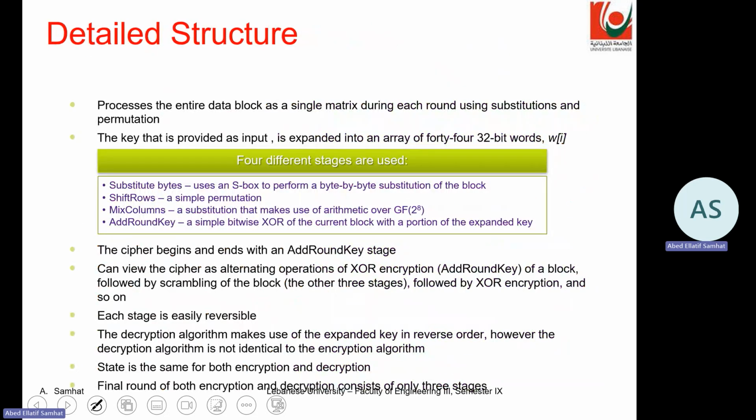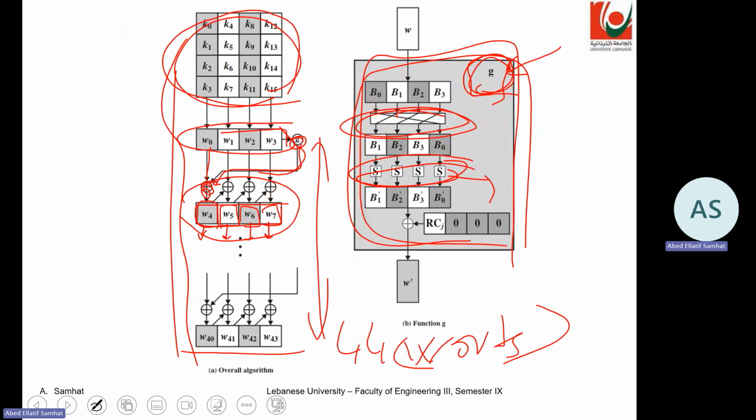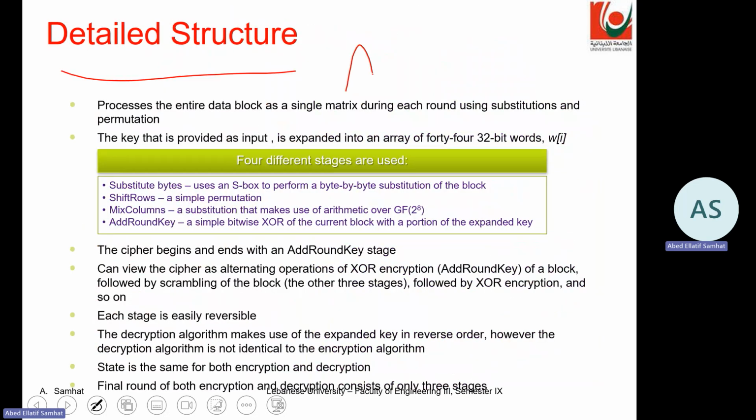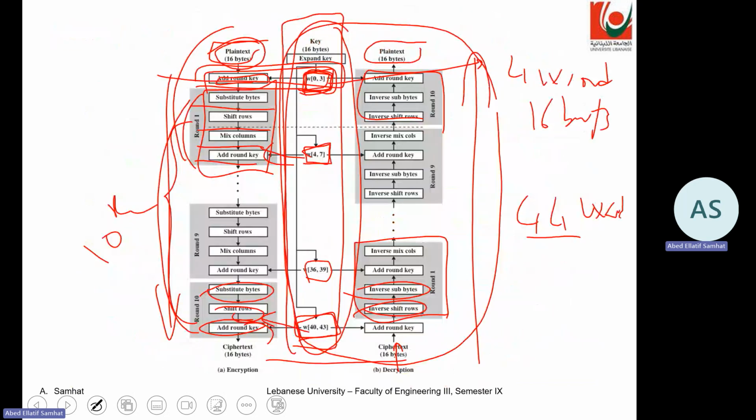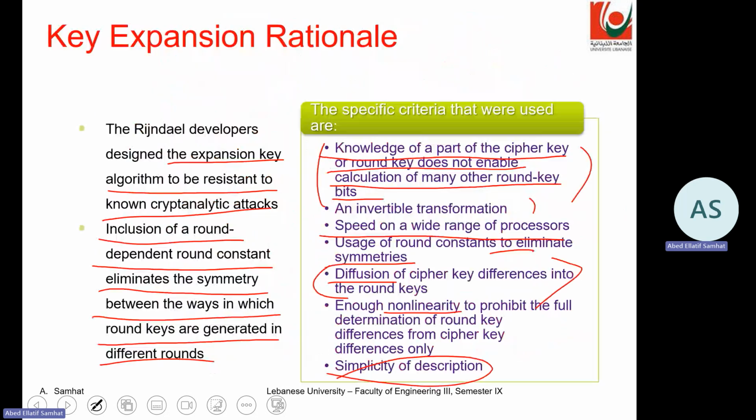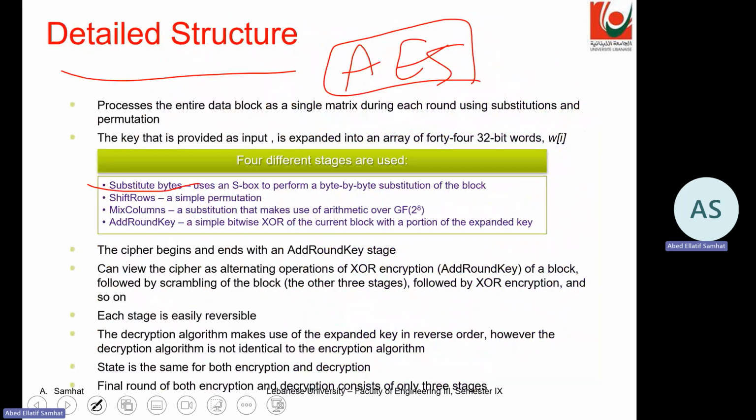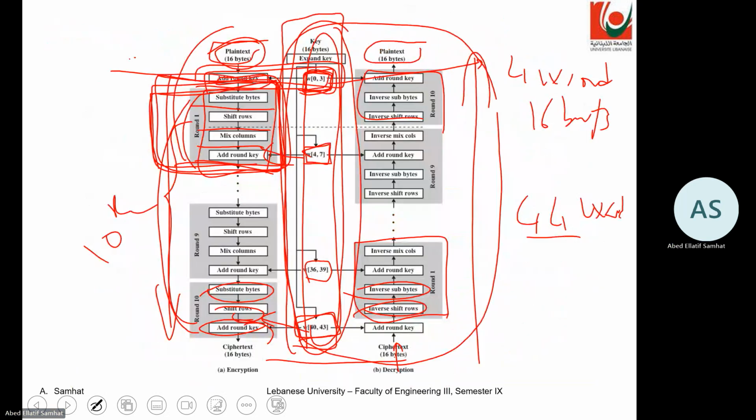If we want now to go to the detailed structure of the Advanced Encryption Standard, after defining the different words of the key, let's see what the different steps are that we apply to achieve the encryption. The main steps are to substitute bytes, to make shift rows, then to make mix columns, and then to add round key. You can also start with add round key first. This is the initial add round key here.